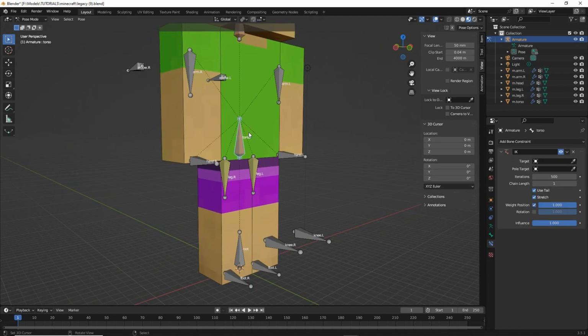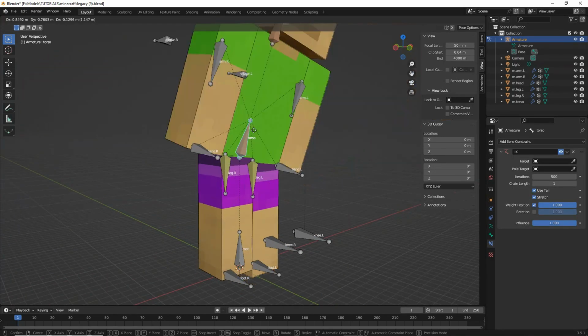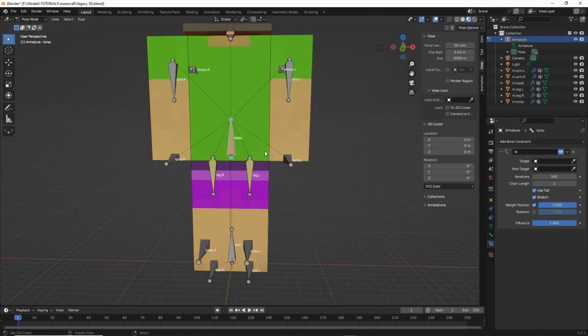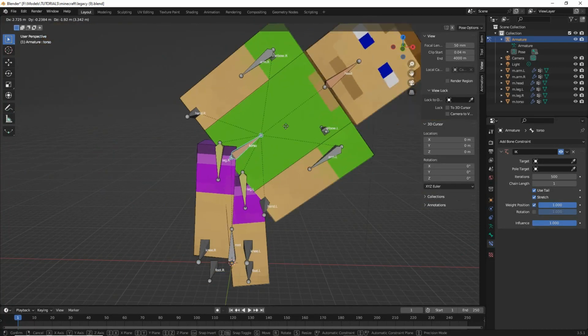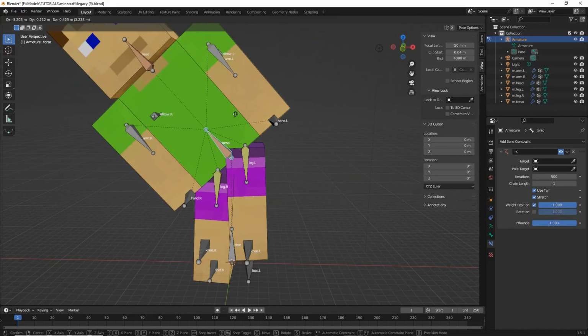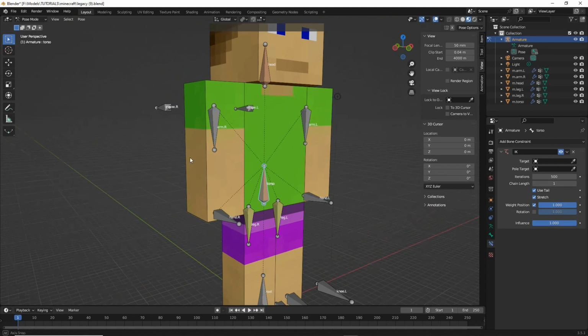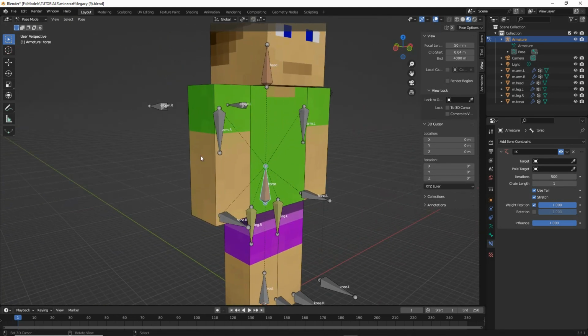So now, torso, we can move the torso and the legs stay more or less put. Obviously, the more bones the armature has, the better the articulation. So we now need to repeat that for the arms.